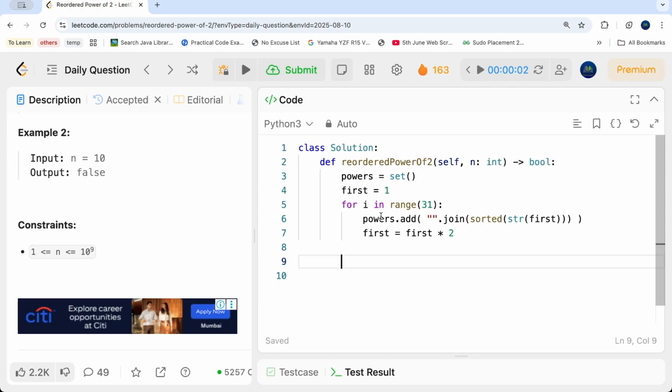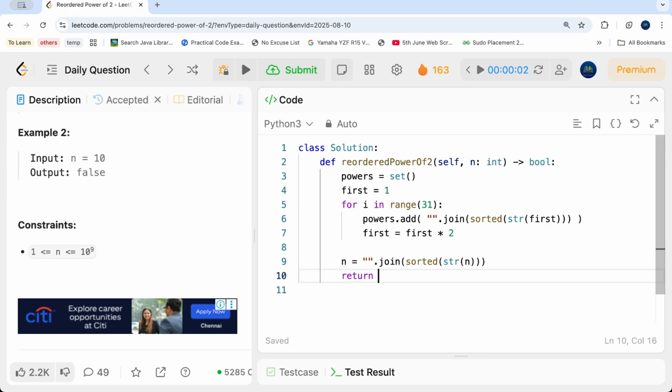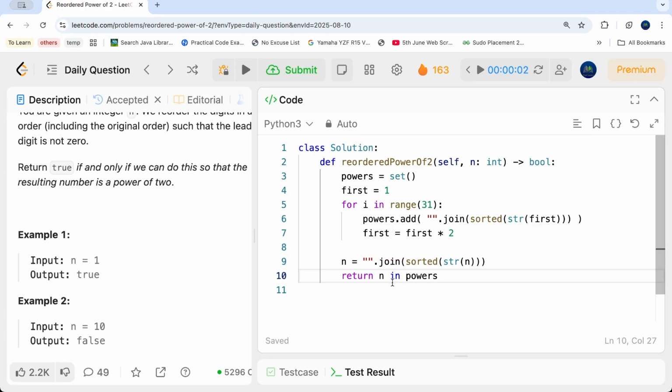Now I need to perform the same operation with my given number. So n will be equal to, first let me convert my n to a string, then I can sort it, which is sorted of the string, and then I can again convert it back to a string. So I can say dot join. Now if this n is in the powers, then for sure I can rearrange the n to form a power of 2, right? So I can directly say return n in powers. If this is true, we will return true. If this is false, we will return false. So now we don't need to do anything.